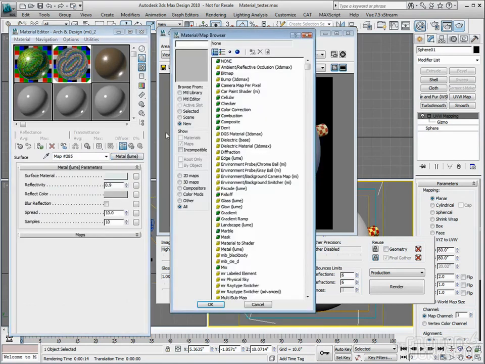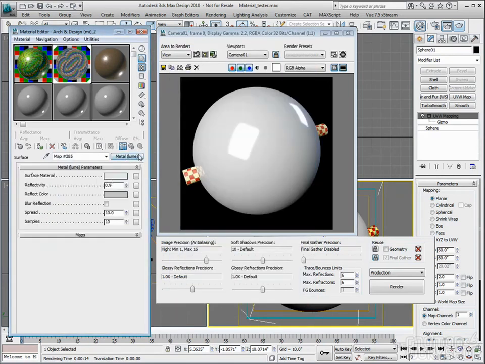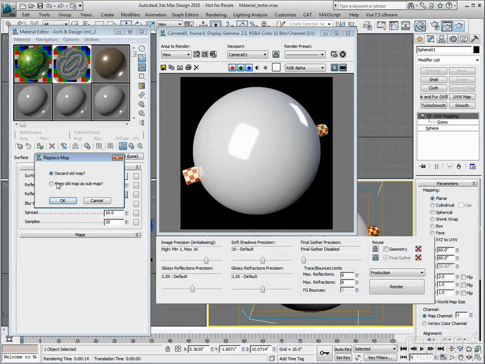The difference here is that they're locked. They're using this Arch and Design material. But if I wanted to come in, let me just assign this. Let me close that. Let's assign this mud material that I made, and give this a render right quick. So there is the mud surface.